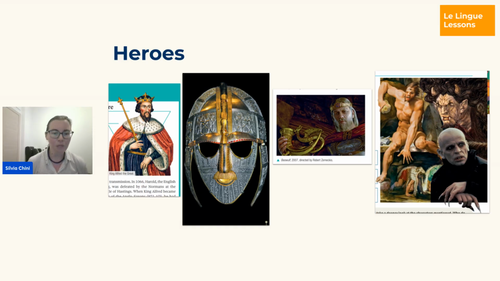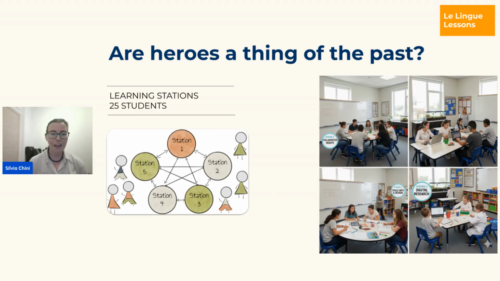Well, to start with, of course, you can ask your students to brainstorm some ideas on the topic if you want to start with a huge topic, heroes. But if you want to create a more engaging lesson, a more engaging activity, you can organize some learning stations. We all know how learning stations work, but I will just quickly explain that to you in case you're not familiar with this activity or with this approach.